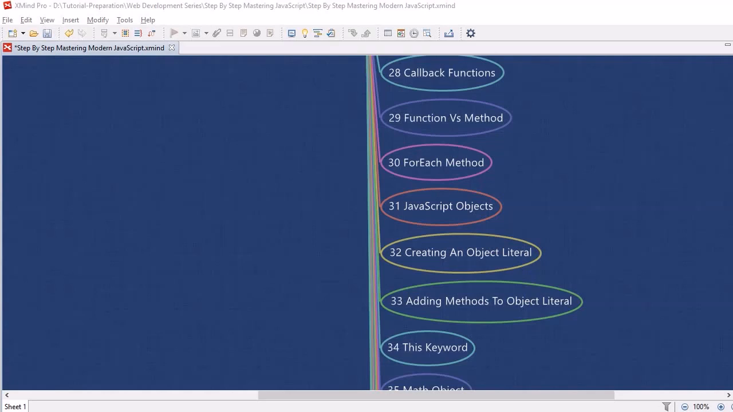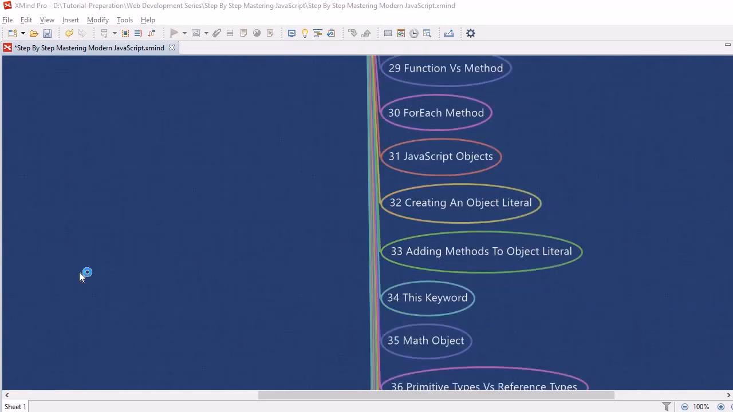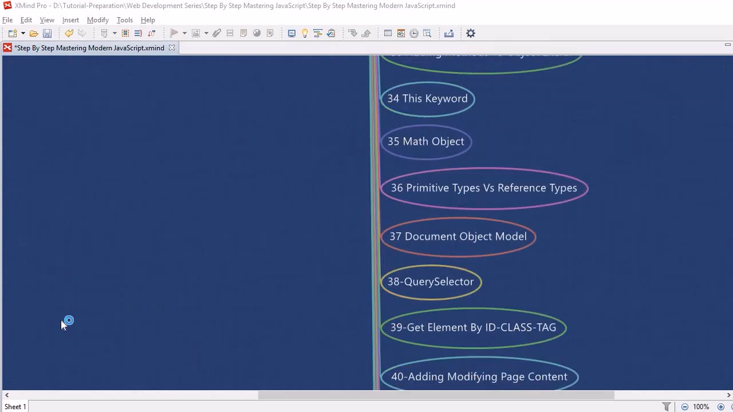Now from topic number 31 onwards, we are going to learn about JavaScript objects. In the same aspect, we will look into how to create object literals, how to add methods to the object literals. Then we will learn about the this keyword. After that, we will look into math objects. Topic number 36 is really very important. It helps us understand the difference between primitive types versus reference types.